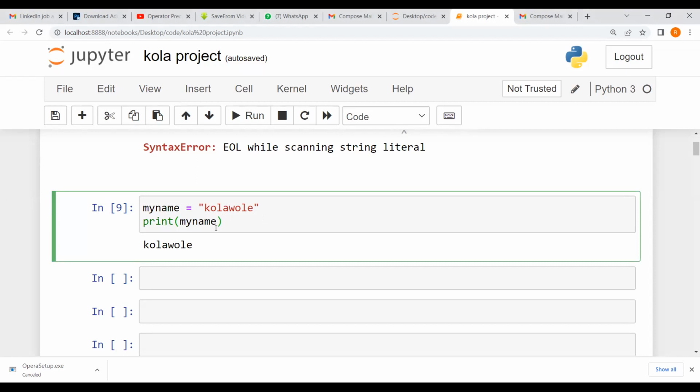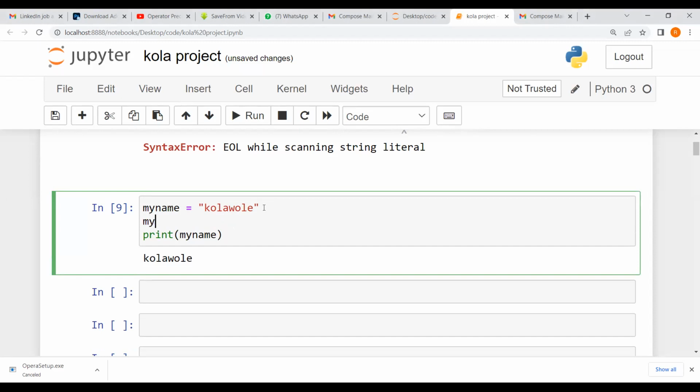So we have my name is equal to Kolawole. Now print my name. So it's going to print what we have there. Good. So that means it's going to see this thing as a variable. It will now check, has that variable been defined? Yes. So then it's going to be Kolawole. Now let's observe something.